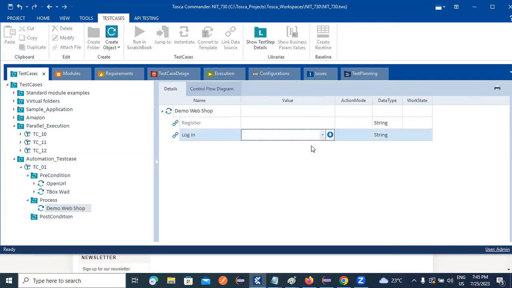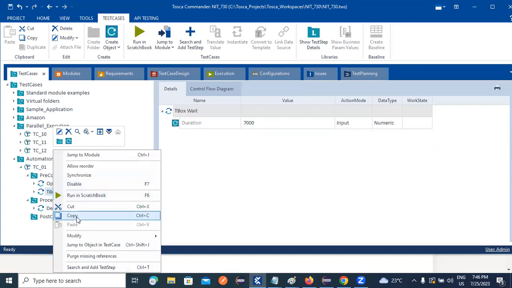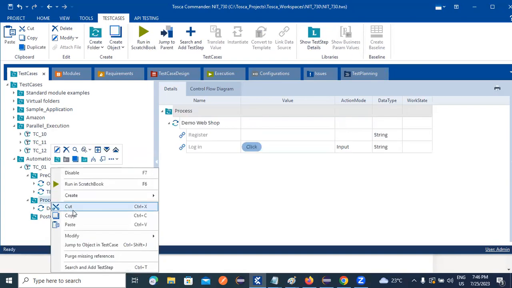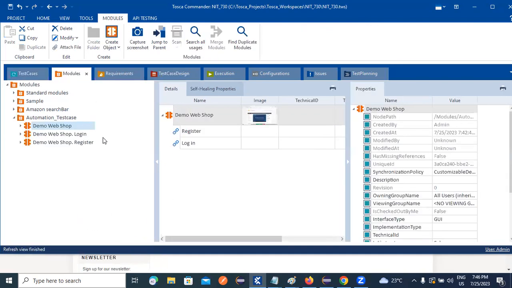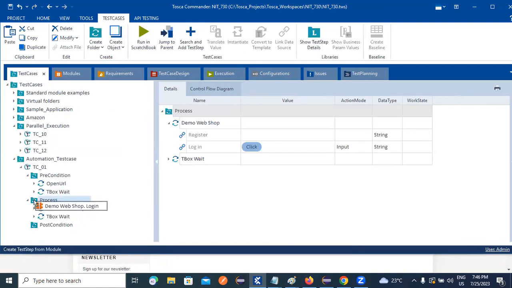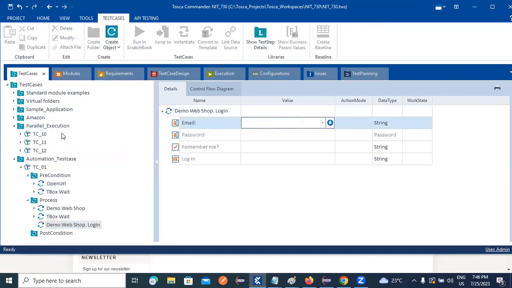And here we need to provide click. Once you provide the click on login, you need to provide some wait. Once you provide the wait, you need to enter information. You need to provide information. This email ID.